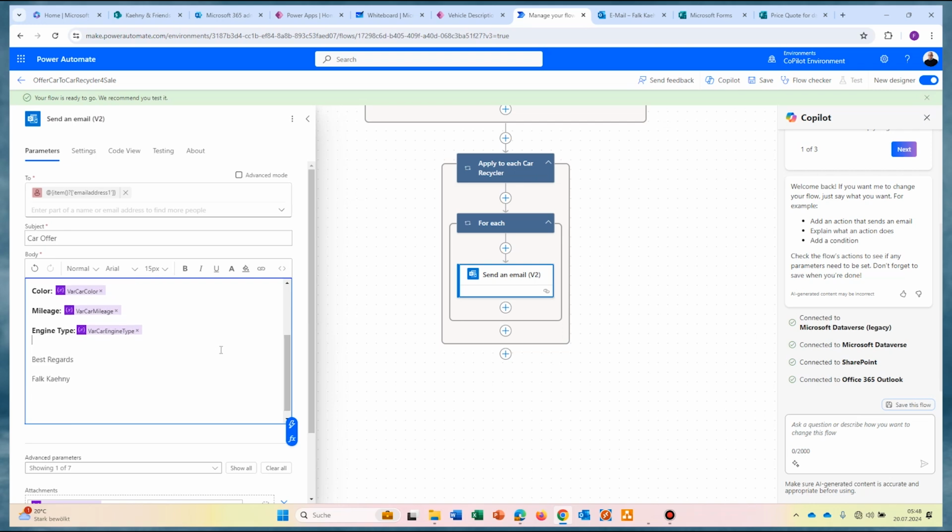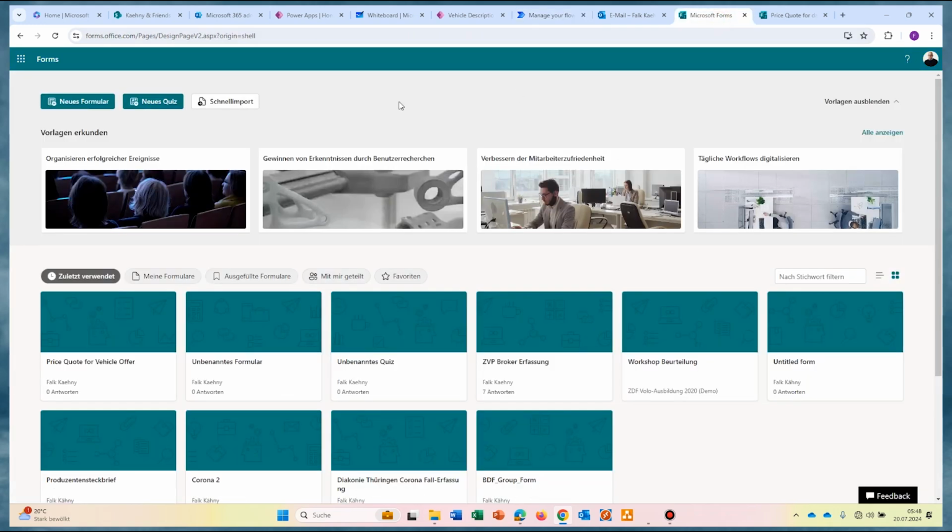In this video I will show you an easy way for the car recycler to respond to your offer, and for you to get the information in a way that you can process automatically. In this use case, we want to use tools that you already have, where you don't need an additional product or have to pay for any additional licenses. And for this reason, we take Microsoft Forms.